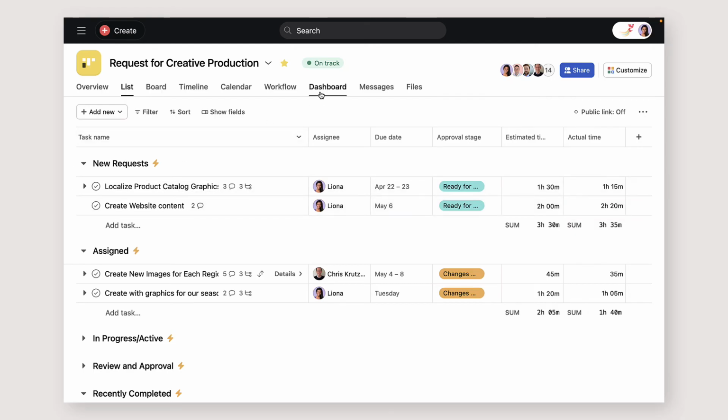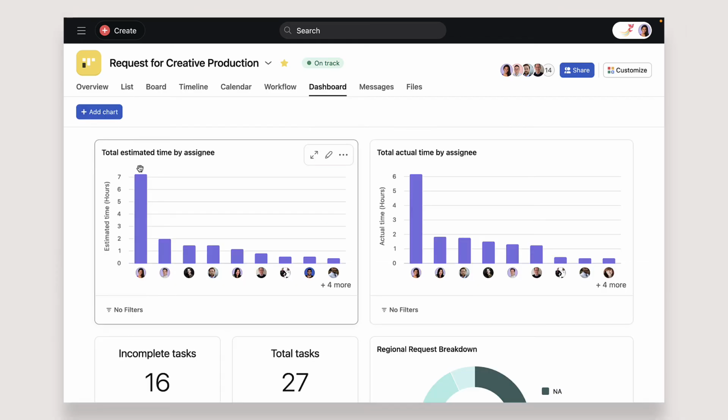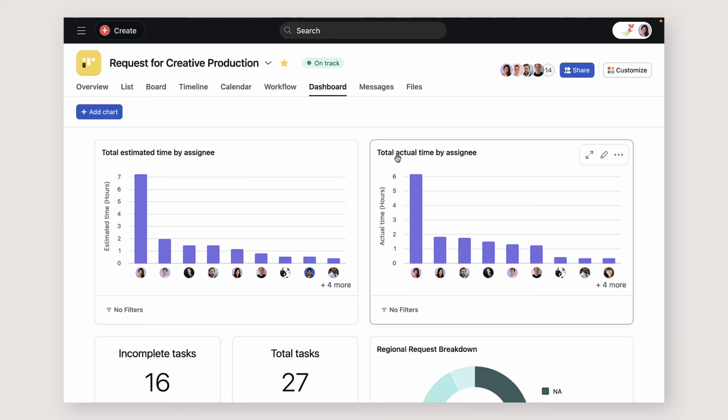See how well your team is anticipating their workload by adding a chart to your project dashboard, comparing estimated time to actual time. Use this information to make sure you're budgeting time well and spending it on the right things.